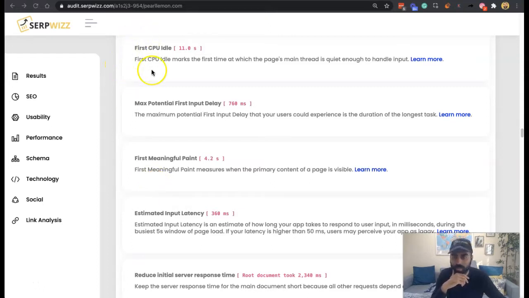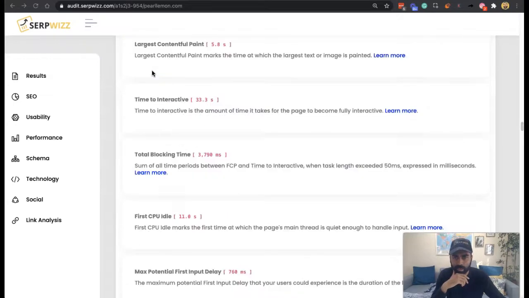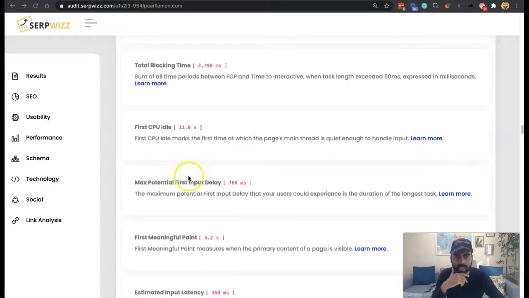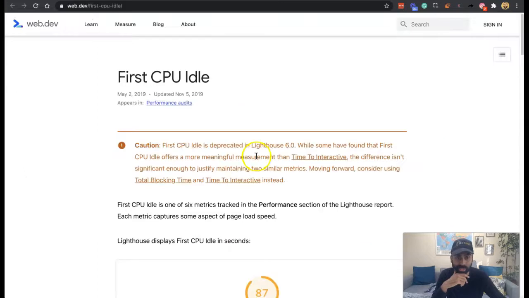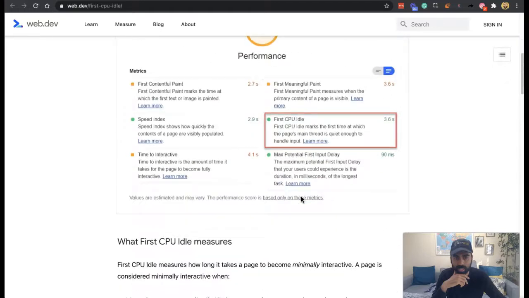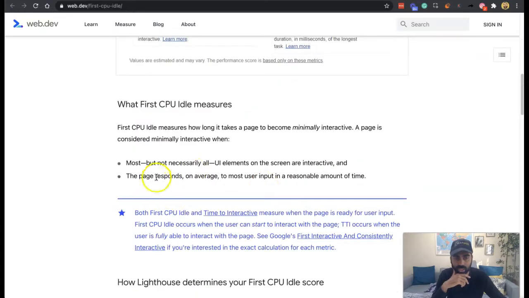So again, we're looking at the Pearl Lemon page speed summary in the mobile section, and we've got this item that's come up saying first CPU idle. The first CPU idle marks the first time at which a page's main thread is quiet enough to handle input. So what does that mean? It means the page's main thread has stopped processing, such that a user can actually engage with the website. So it's only after, for example, 11 seconds that it can handle the input of a user. It's deprecated, but it's still something that we measure.